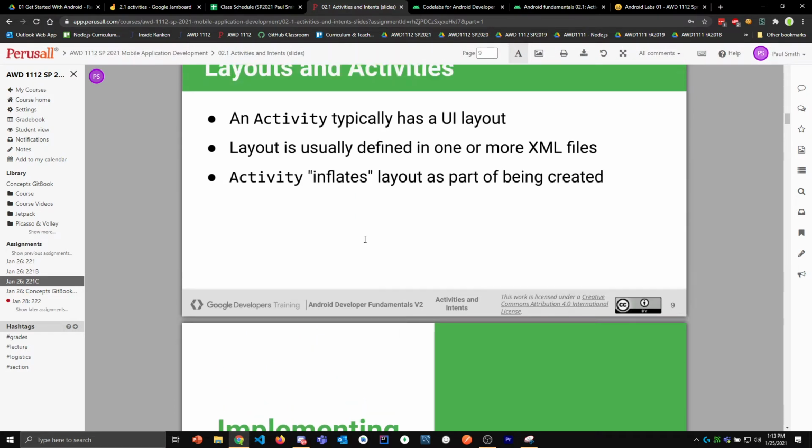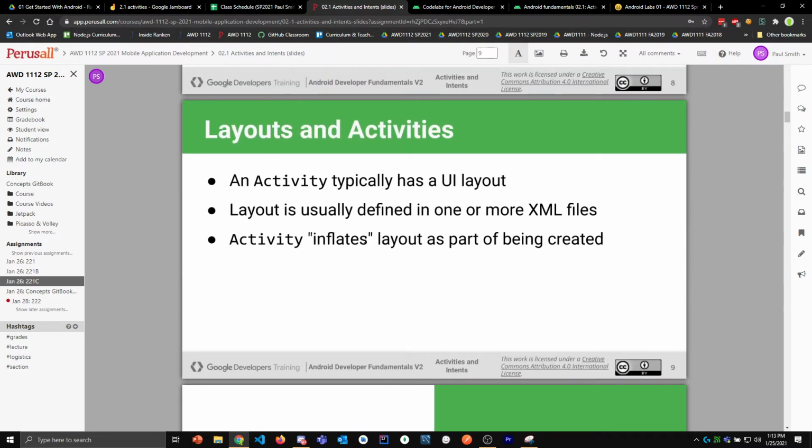Why inflate? I'm not getting that. Is it just that it grows to be what it needs to be? It just is the term that they use. Inflation is taking the XML layout and turning it into actual views. That is the definition.